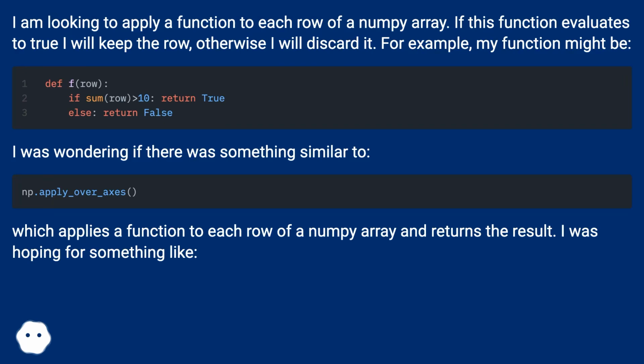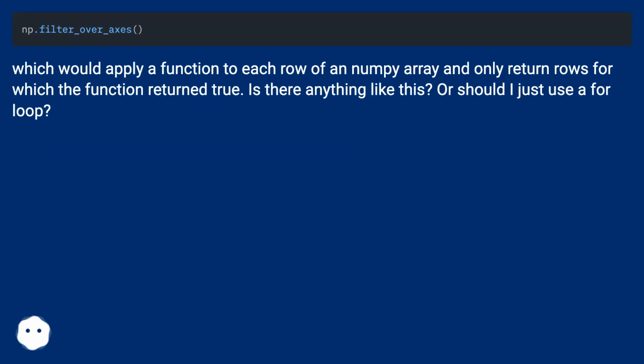For example, my function might be, I was wondering if there was something similar to, which applies a function to each row of a Numpy array and returns the result. I was hoping for something like, which would apply a function to each row of a Numpy array and only return rows for which the function returned true. Is there anything like this? Or should I just use a for loop?